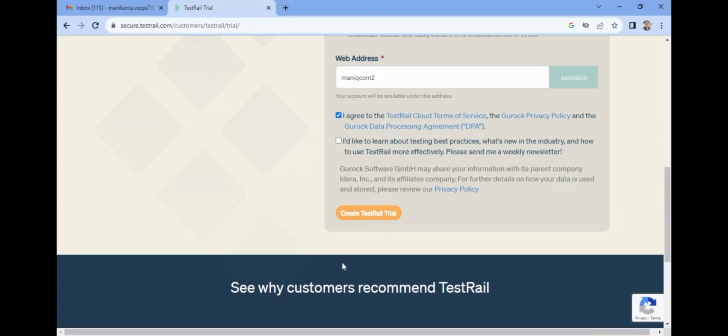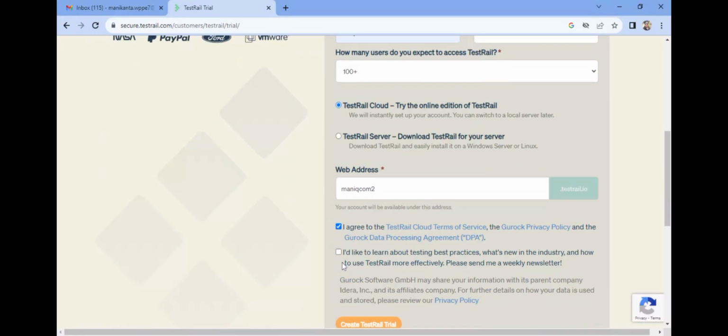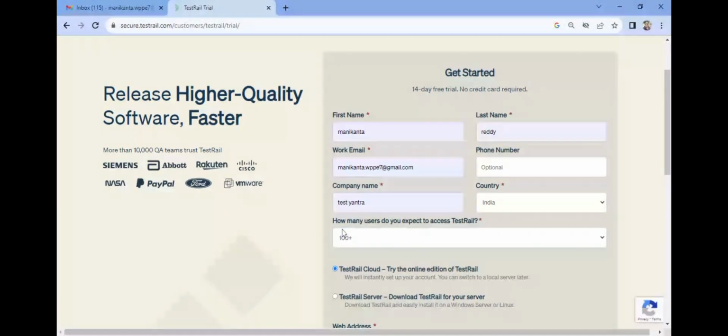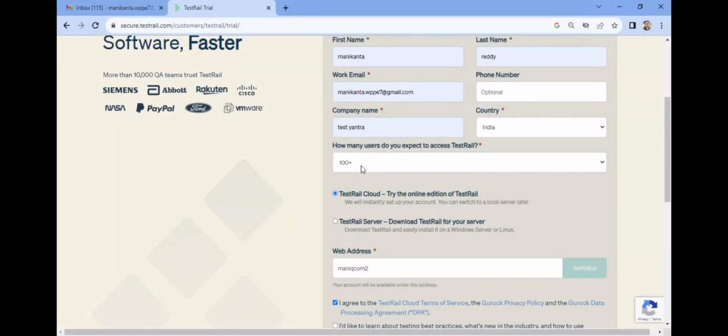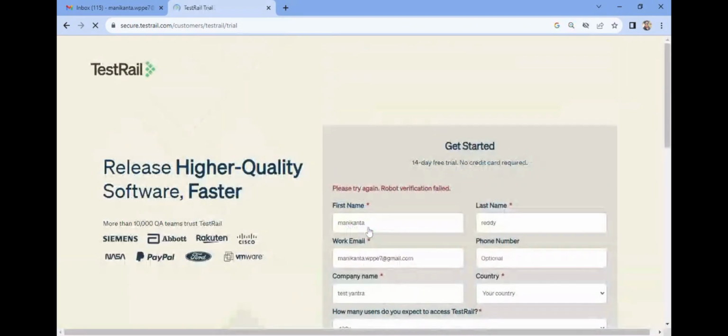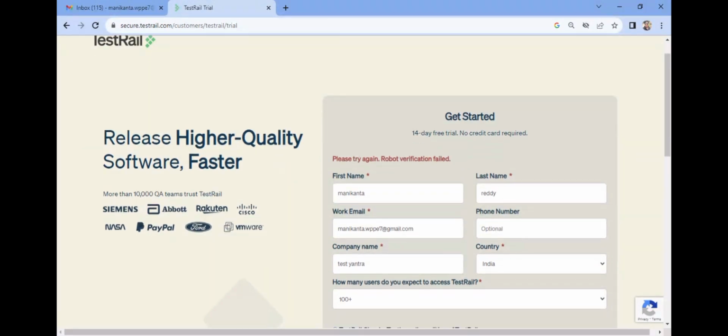So what do we have to do? Enter your name, last name, and work email address. Don't enter a phone number, it is optional. Company name, country, and how many users, you can enter 100 plus, and give your web address with your name and batch code. Remember, this web address is unique, so it will not accept duplicates. If some other fellow has given the same name, it will not accept.